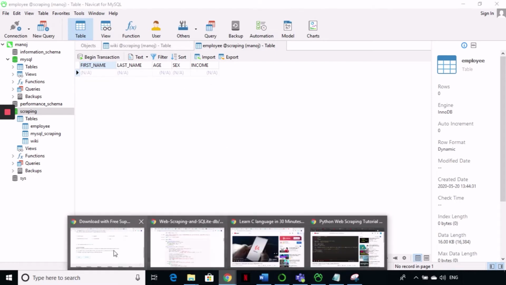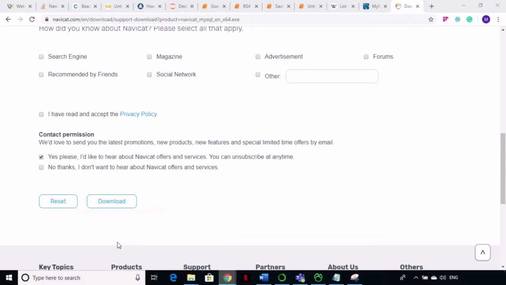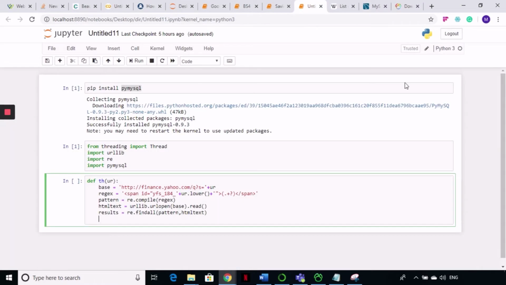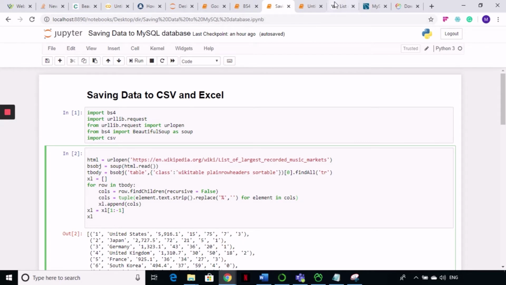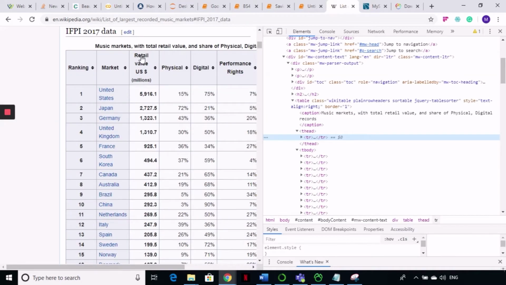So let's get to the coding part. Today, again, I will be scraping the same data from our list. We did this in the last tutorial, where we scraped this table and saved it to a CSV file and an Excel file. Today I will scrape this data again, and this time I will save it into a MySQL database.